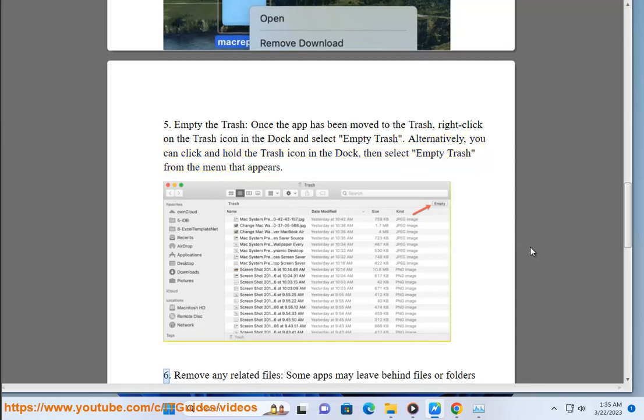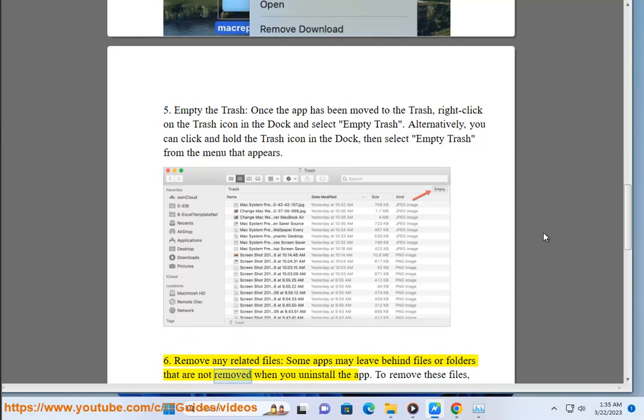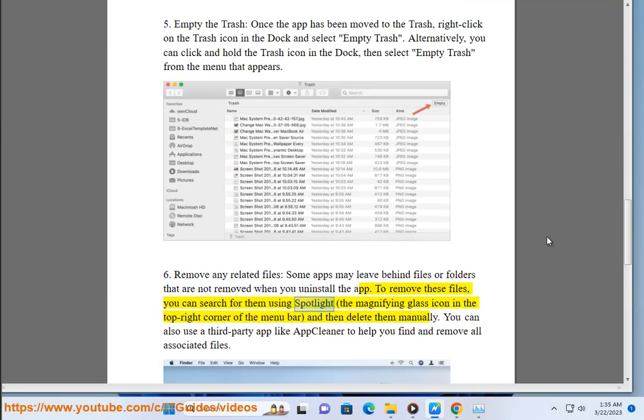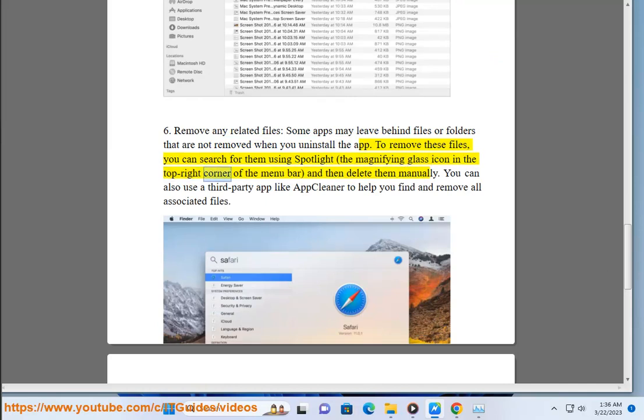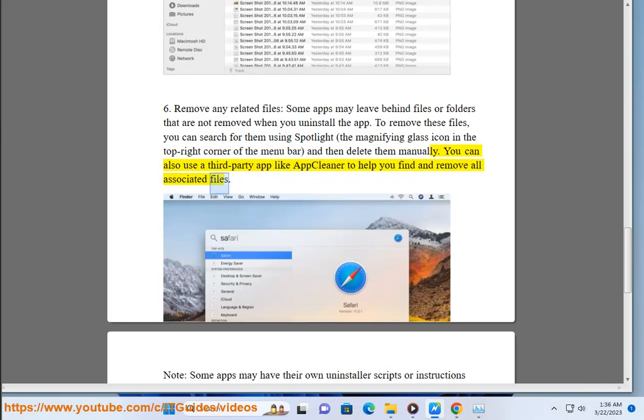6. Remove any related files. Some apps may leave behind files or folders that are not removed when you uninstall the app. To remove these files, you can search for them using Spotlight, the magnifying glass icon in the top right corner of the menu bar, and then delete them manually. You can also use a third-party app like App Cleaner to help you find and remove all associated files.